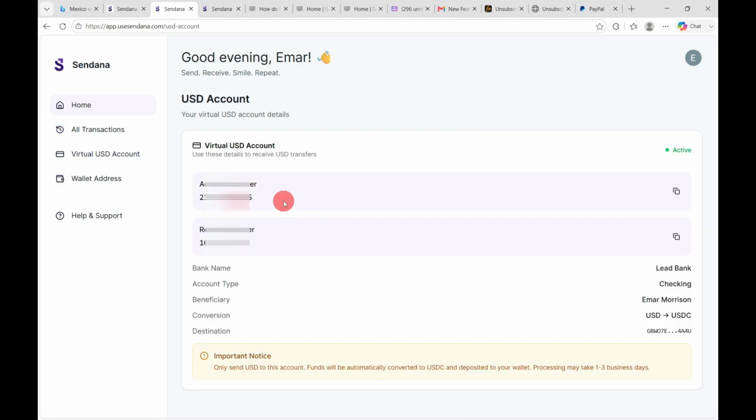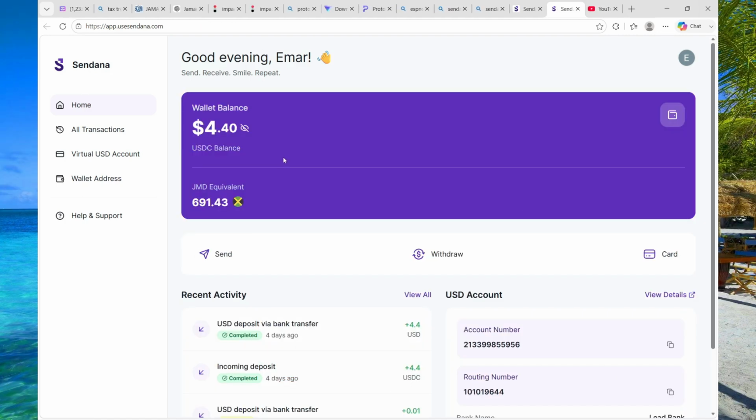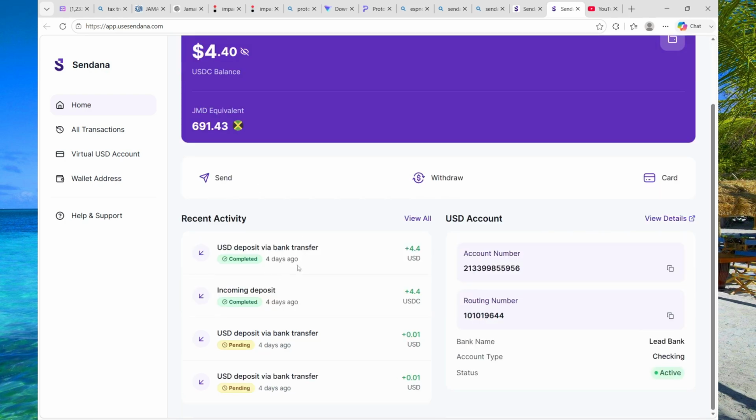So this is your account details. It's important to note that you should only send USD to this account. Funds will be automatically converted to USDC and deposited to your wallet. Processing may take 1 to 3 business days. Now, this is the easiest option available for you to get a US bank account other than Payoneer. I've gone ahead and linked my US bank account to my PayPal and made a withdrawal to my account. Here you can see the deposit. It was converted to USDC and it shows the equivalent in JMD.